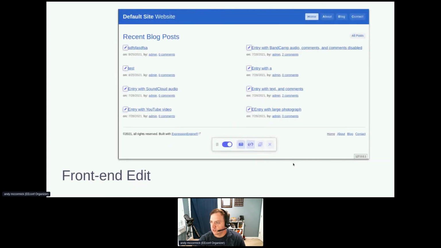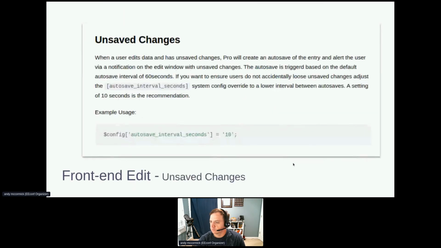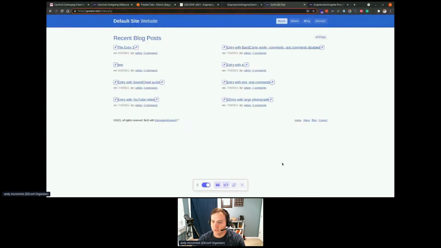We talked about front end edit here just now. A great caveat, I'm glad I put this slide in here, is unsaved changes. I'm going to switch over here to my site. And you'll notice that if I start typing here, not sure if I have the config value set yet or not, but we shall find out shortly.